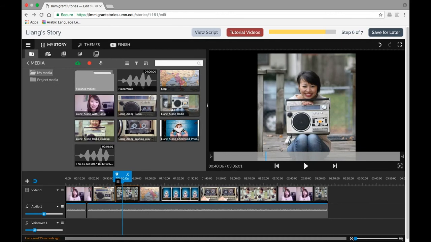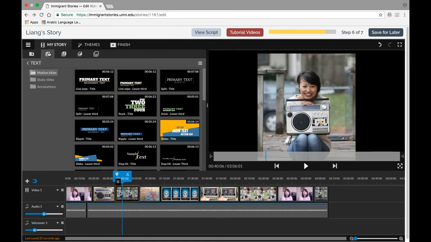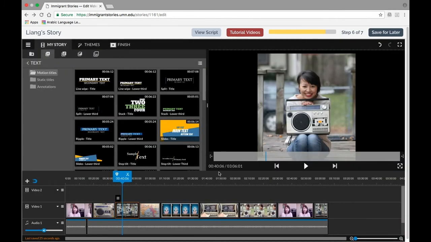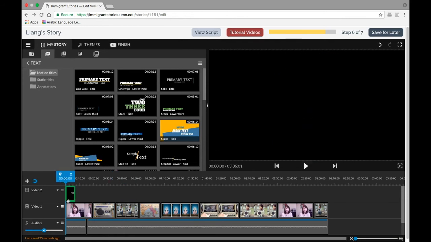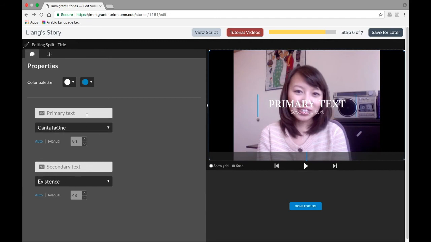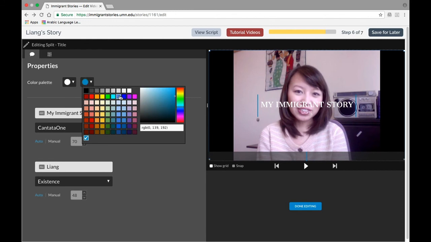If you want words to appear on screen, click the Text button at the top of your screen and choose a template. Drag the one you want into your timeline and put it where you want it to play. If you need to make a credit screen to identify photos from Creative Commons or from someone you know, you should put the screen at the end of your video. Double-click on the screen to open an editing menu. Write the text you want to see and adjust its size and style. Press the Done Editing button to confirm your changes.